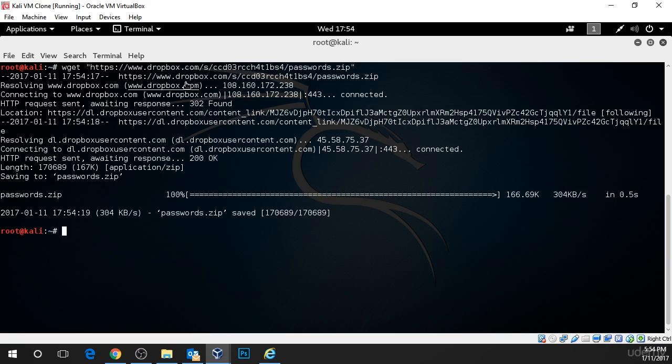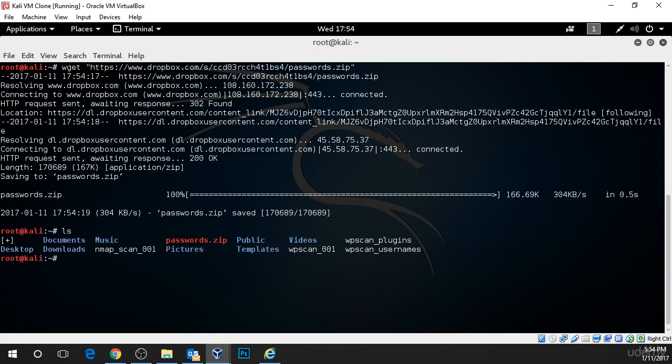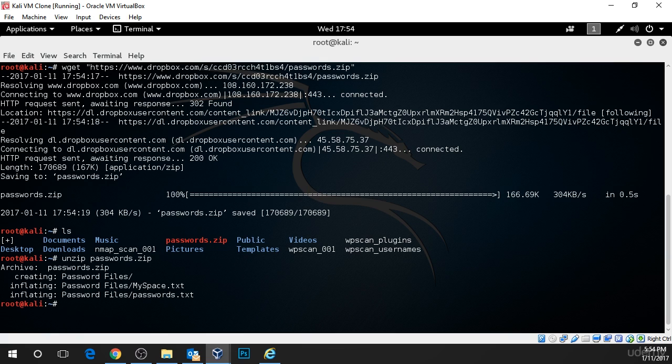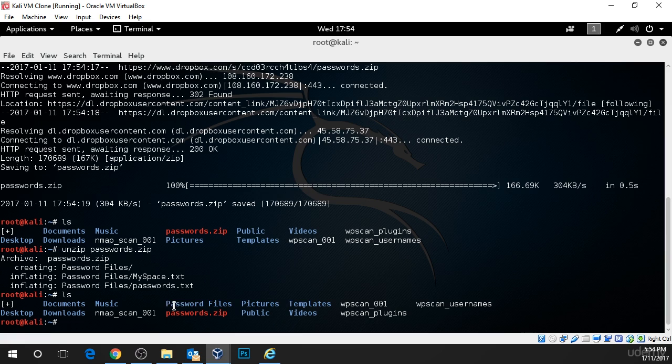And we can see the password file has been downloaded. Now if we type in ls and list the contents, we can see password.zip. Just type in unzip and then type in PASS and press tab, and it'll autocomplete for you. Now press Enter. And now we can see that it's created a directory called password files, and inside that are two files, one called MySpace and one called passwords. Let's type in ls again, and we can see the directory has been created right here.